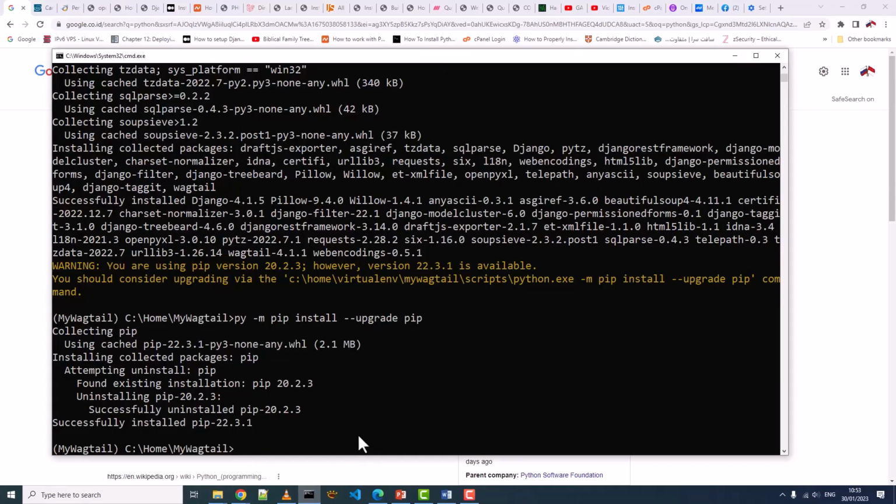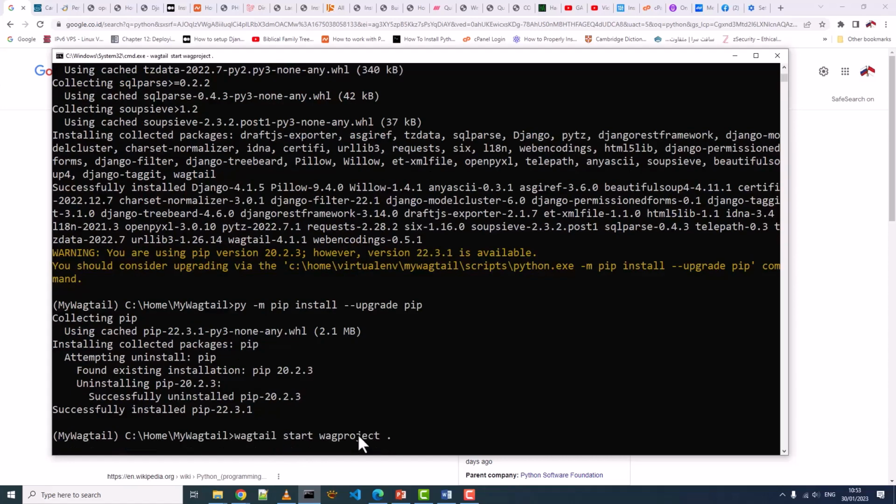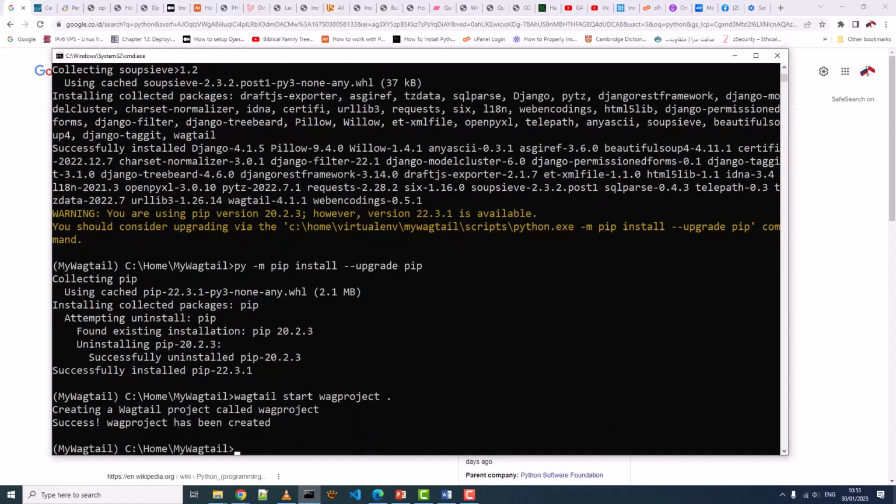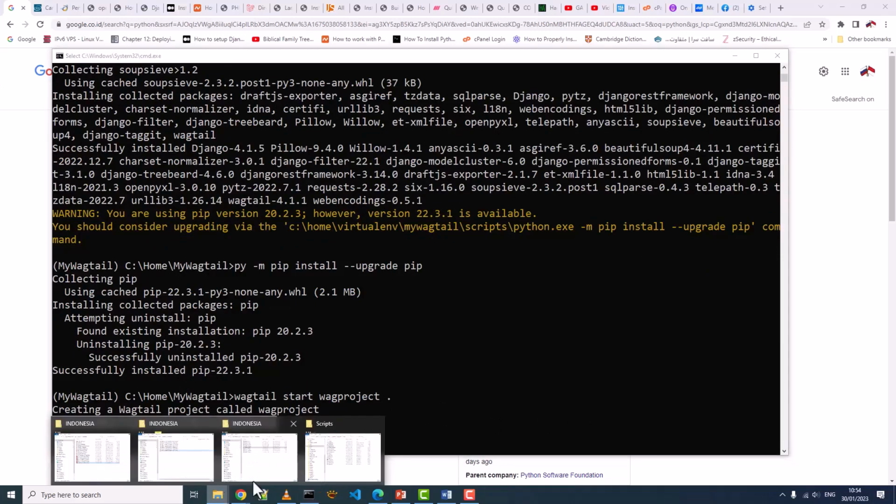Next is almost the same as when we installed Django. Let's create our project folder. For example, name it wagproject by typing wagtail start wagproject followed by a space. wagproject has been created. Success. Let's take a look at the content of this project folder.